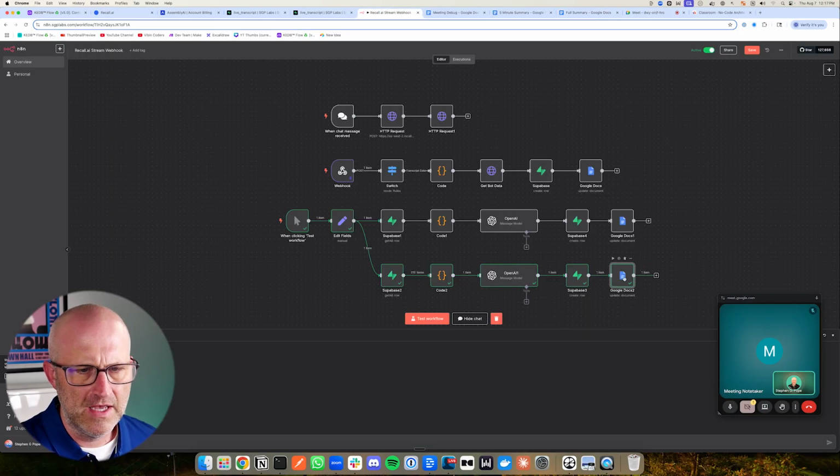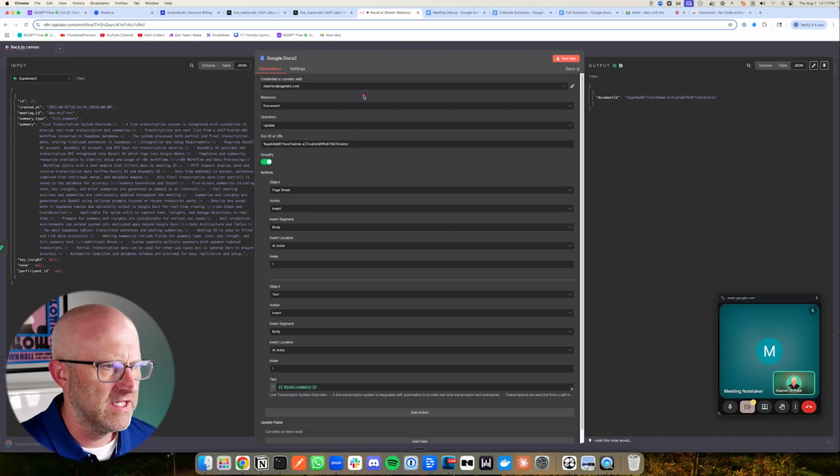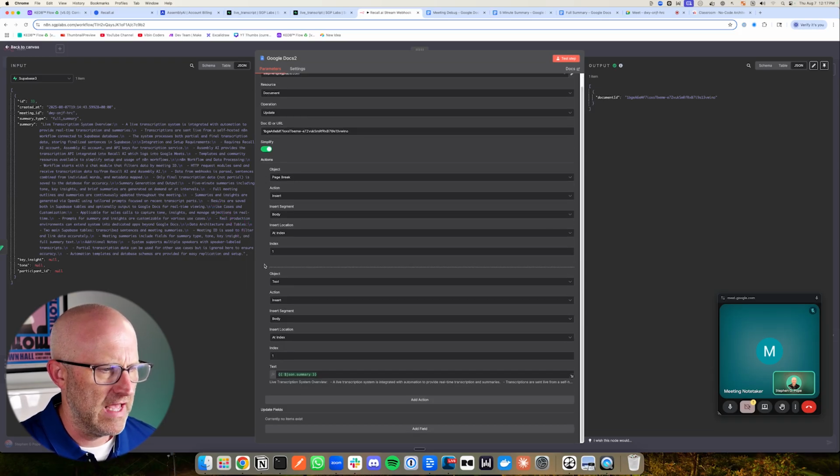And again, if we look inside of this here, it doesn't do much except just update the document. We've got the document ID. It's adding a page break just to add some space. And then it's just simply inserting that summary at the top of the document.